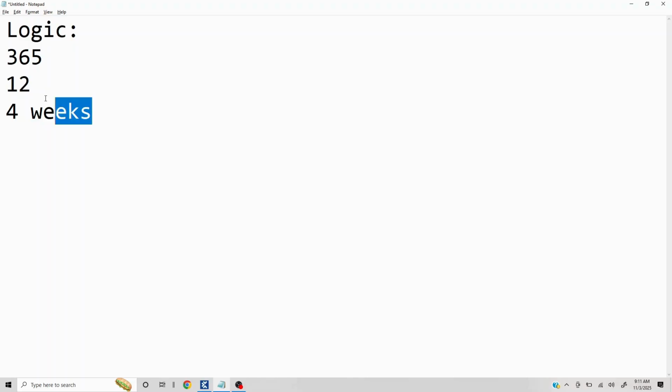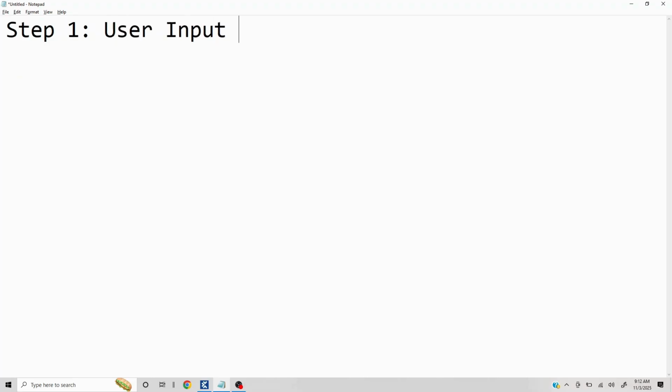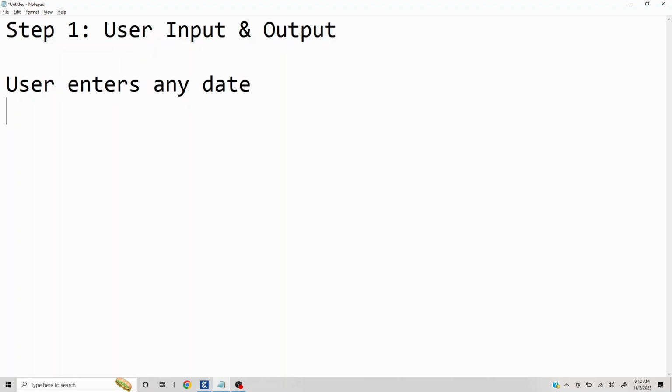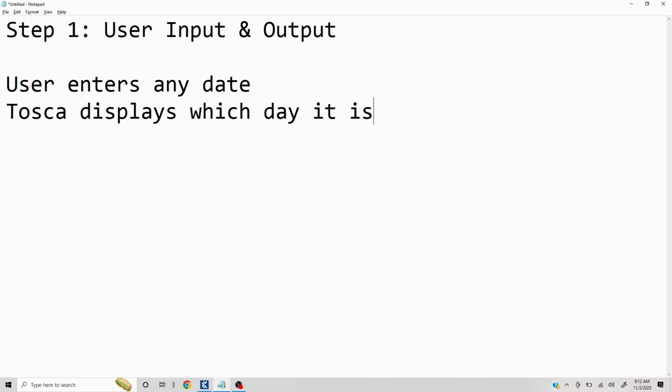Now first step, to write the very basic thing, user input and output. This is going to be just a two-step program. So first would be user enters any date and Tosca displays which day it is. Okay, only these two things. Now I'll jump into my Tosca Commander.